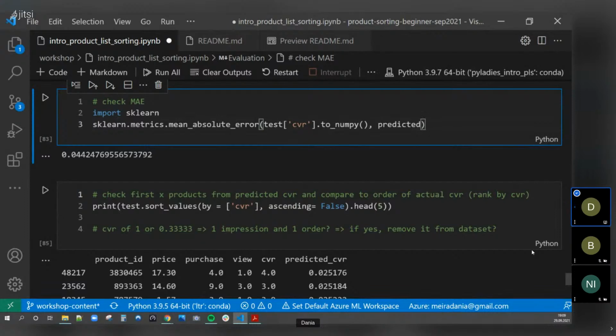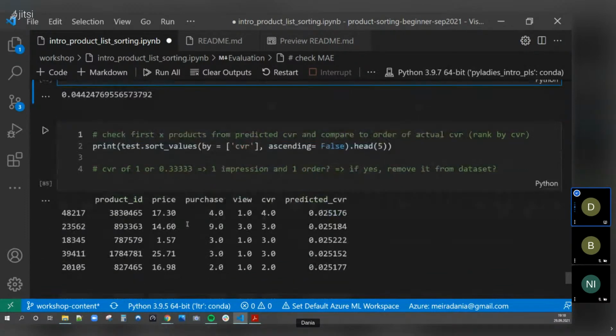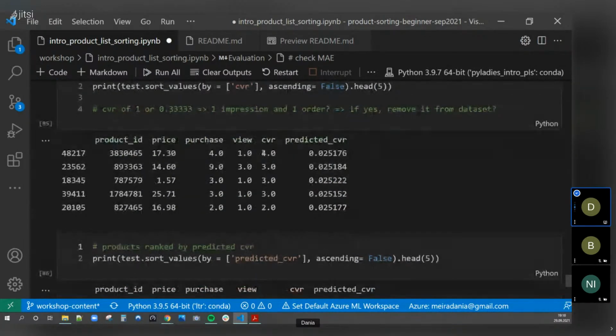Still, again, this is about the product list sorting, right? So we want to see how much that changes when people browse the website. They're going to see, let's say, the category of organic products, and what is it that they're going to see as first product, second product, and so on. So here I am just printing the first ones by the real conversion rate. This is what we would have. And the conversion rate 4%, 3%, 2%. So those would be the first ones.